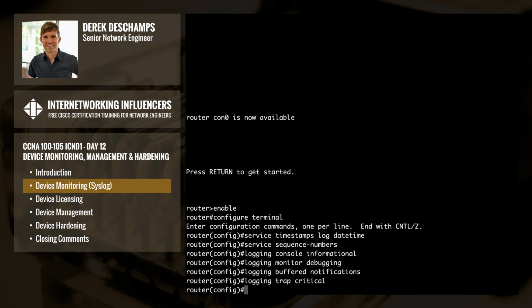Now, to configure the IP address of the Syslog server, we can enter the command logging host, followed by the IP address of the Syslog server. In this case, 10.1.1.25.